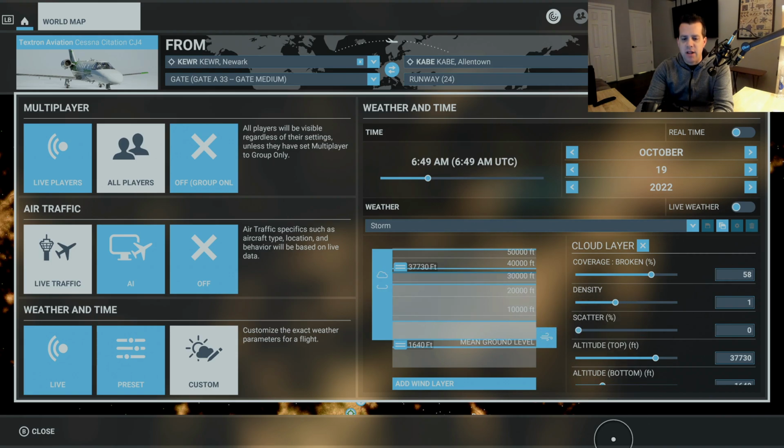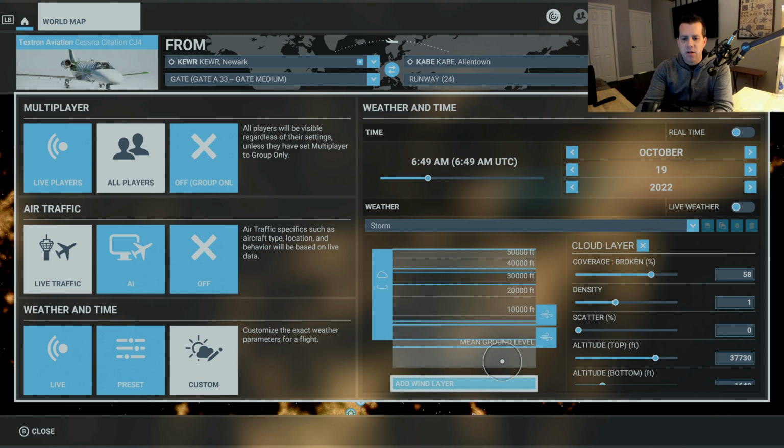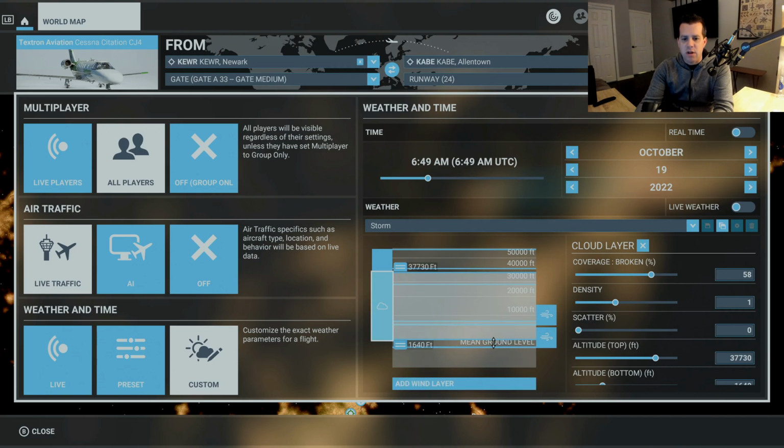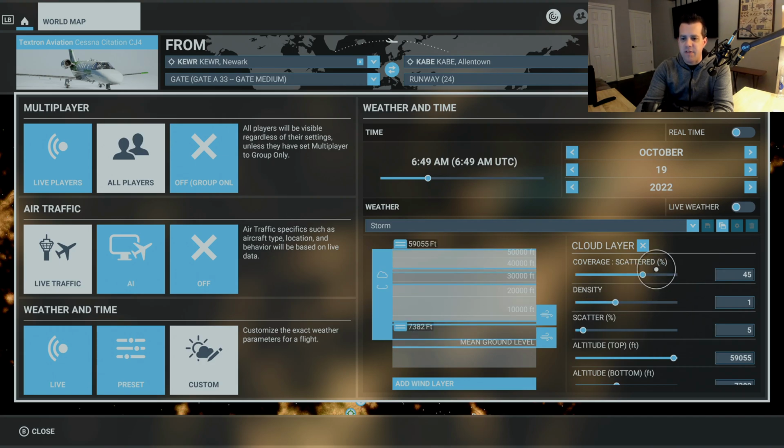Alright, I like the way the cloud cover is looking here. And the wind layer looks good. There's going to be a little bit of turbulence. Landing is going to be very difficult. Set this at 100%. Not that I'm going to fly that high, but probably won't go much above 5, maybe 6,000 feet for this particular flight.